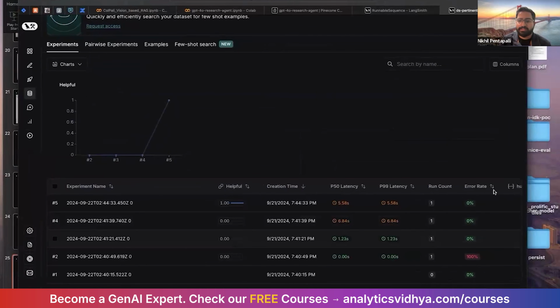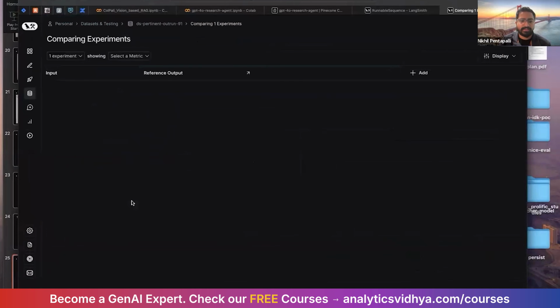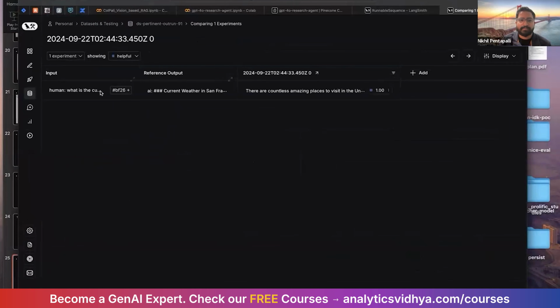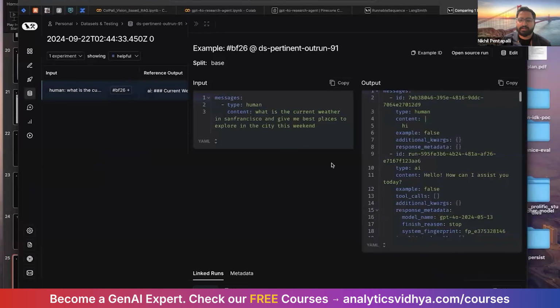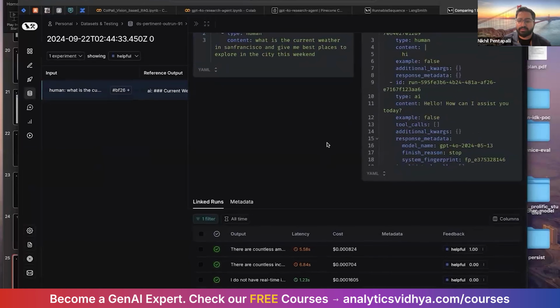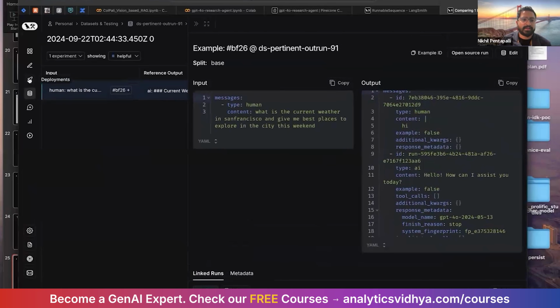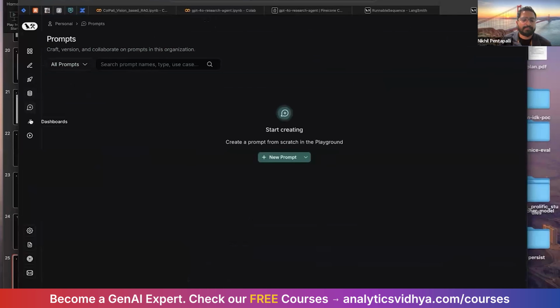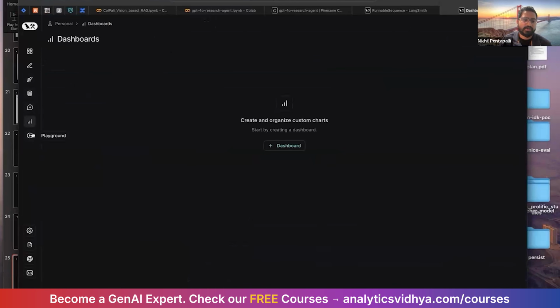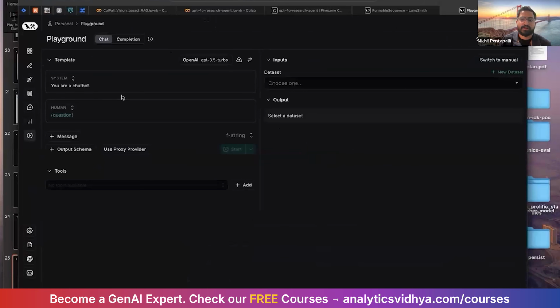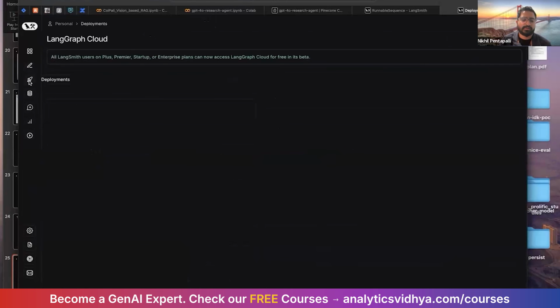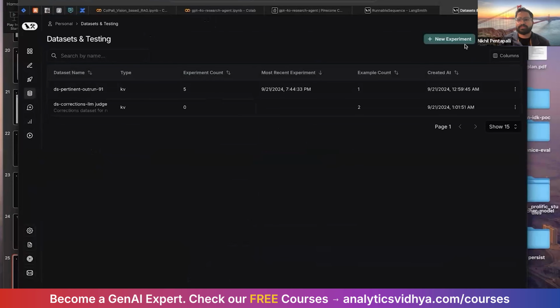And not just that, you can click one example, and as you can see here, you can also see the latency, cost, and how helpful it is or not, things like that. Then you can create your own dashboards, and there's a playground, a lot of use cases you can do.